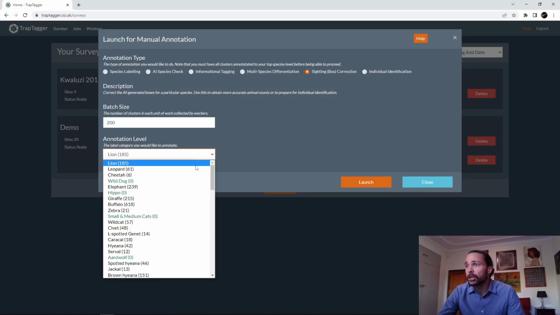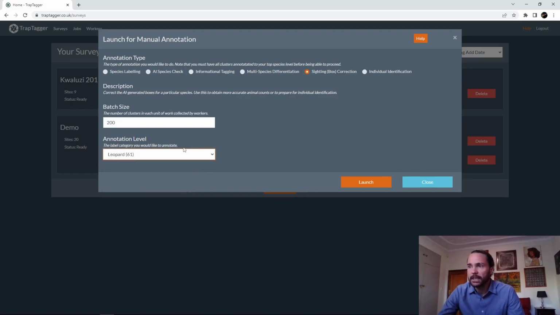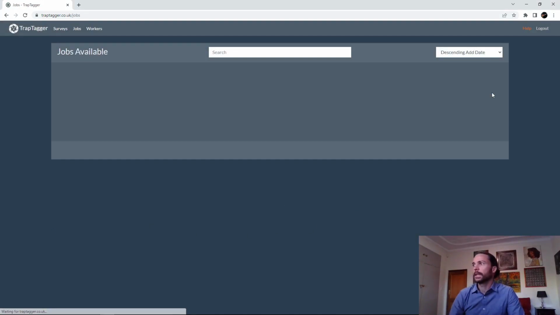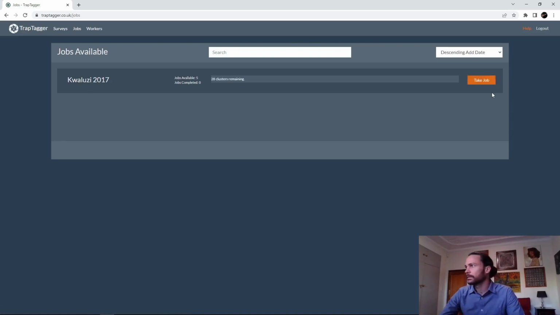In this case, we are going to be looking at leopards for individual ID. So we're going to go ahead and correct the leopard boxes. I select that and launch, and then we wait for that to initialize as usual. Now it's ready. I'll just follow the link. You can see there are 28 clusters of leopard that we need to look at. So I just take a job.